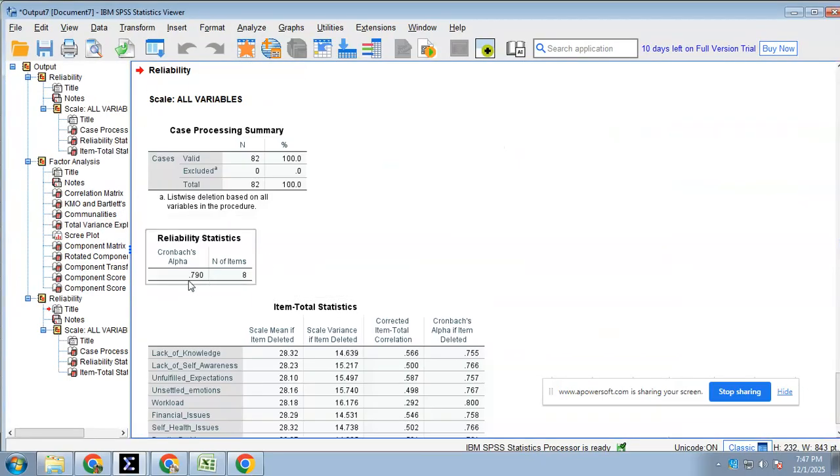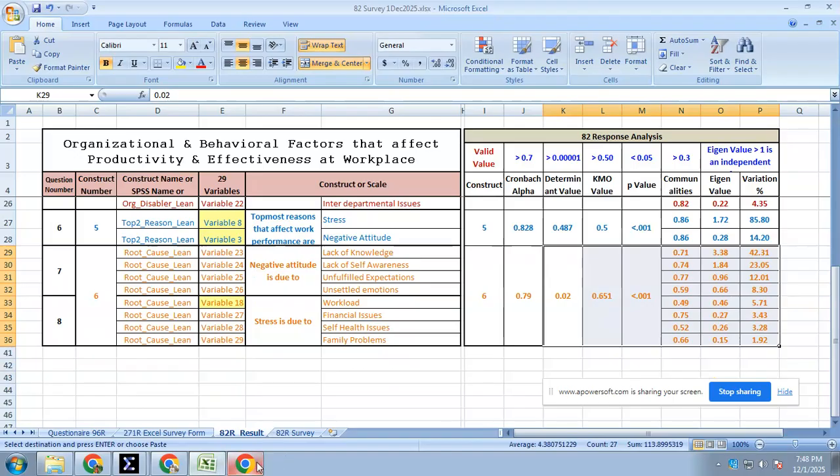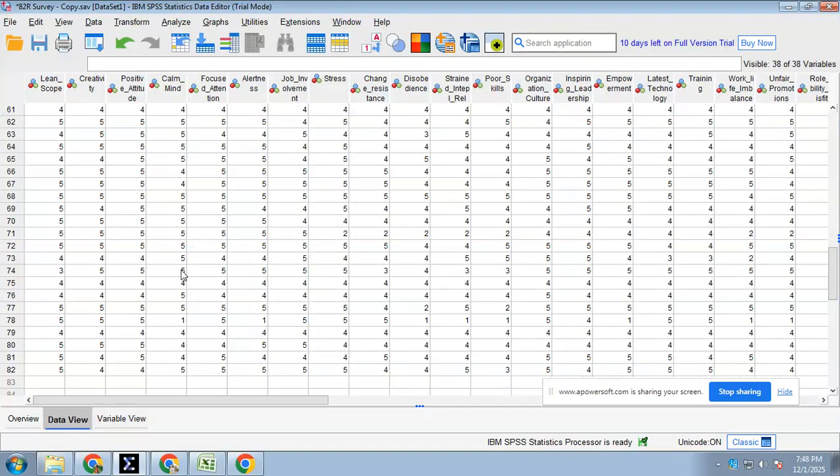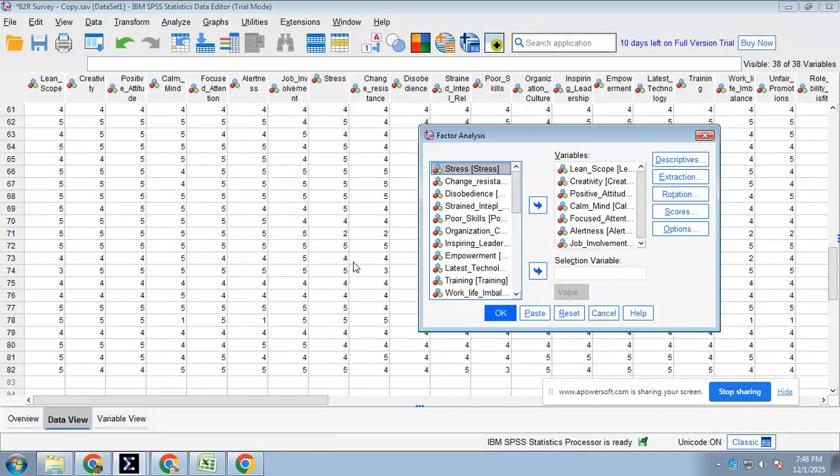So here we get the Cronbach's alpha as 0.79. You can see 0.79 is the Cronbach's alpha. It's greater than 0.7. And with factor analysis, we'll get these values. So we'll go for the factor analysis: analyze, dimension reduction, factor analysis. One more use of factor analysis is to reduce the number of variables and consider those which are important.